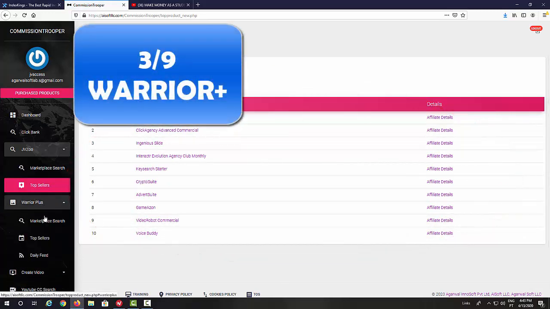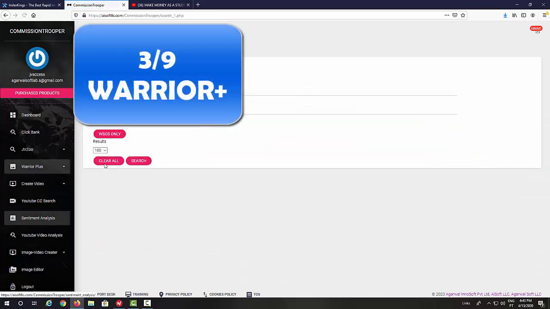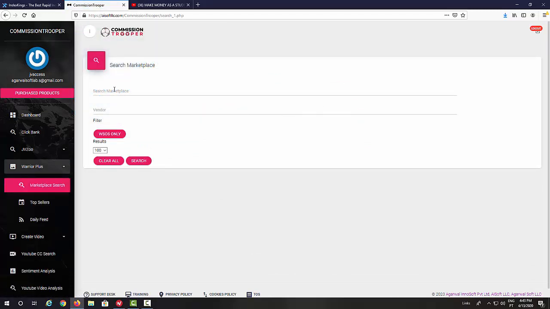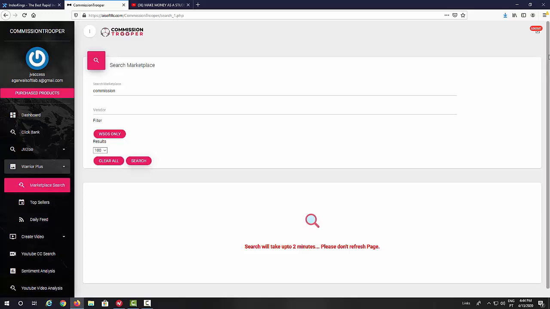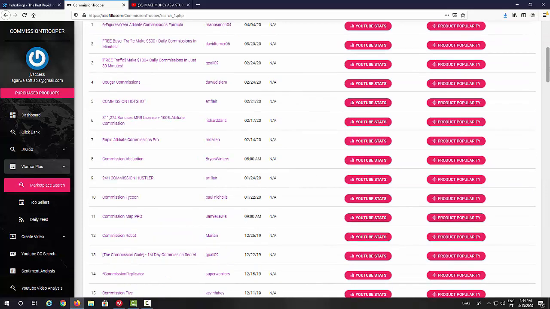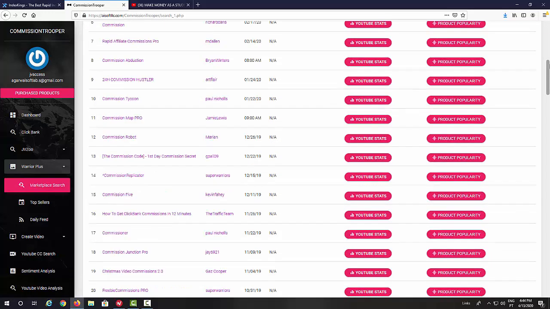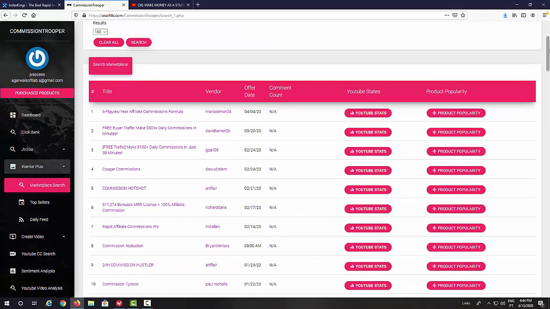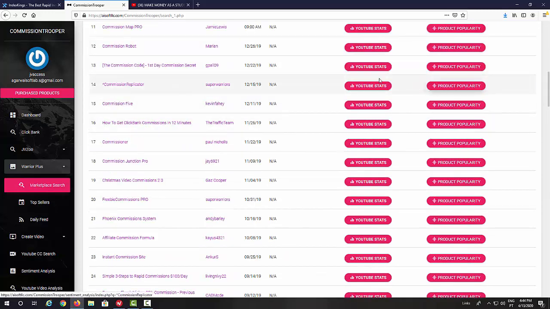Then we have our favorite platform, Warrior Plus. Obviously we can do the marketplace search. So let's search for commission, and you can also filter by vendor. You can filter by WSO of the day only, and let's just click on search, and as you can see we get the same exact stats. So we have all of these products we can instantly promote, and we also have product popularity and YouTube stats again. So again, we will be creating videos and we need to know which videos to actually use.